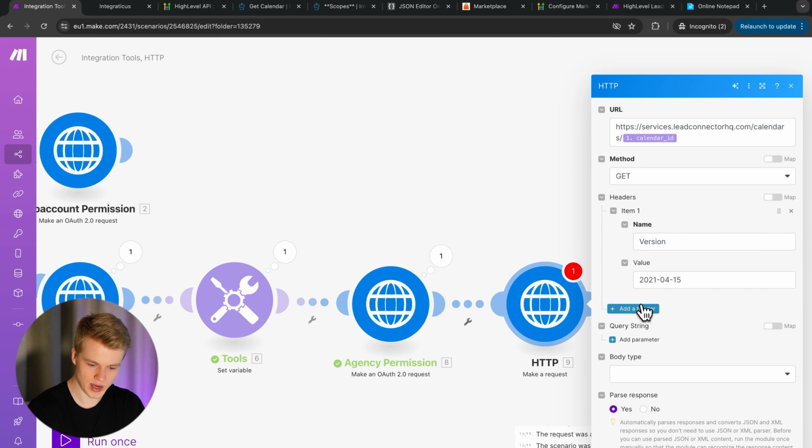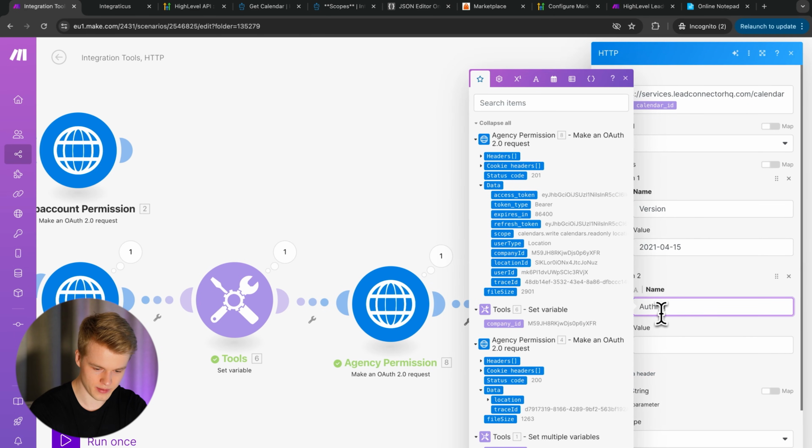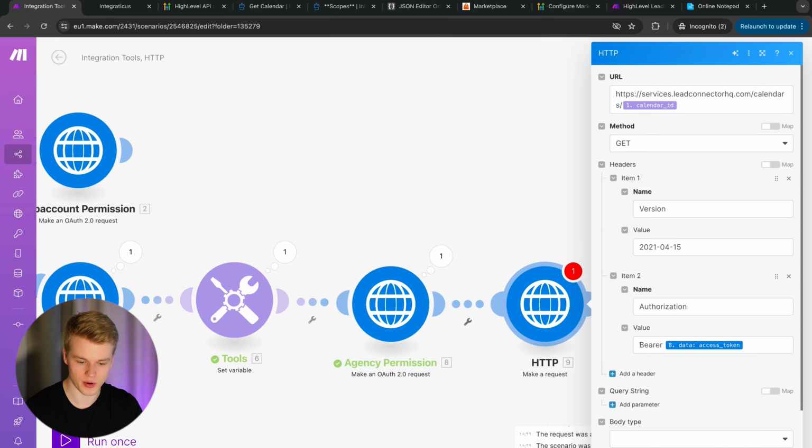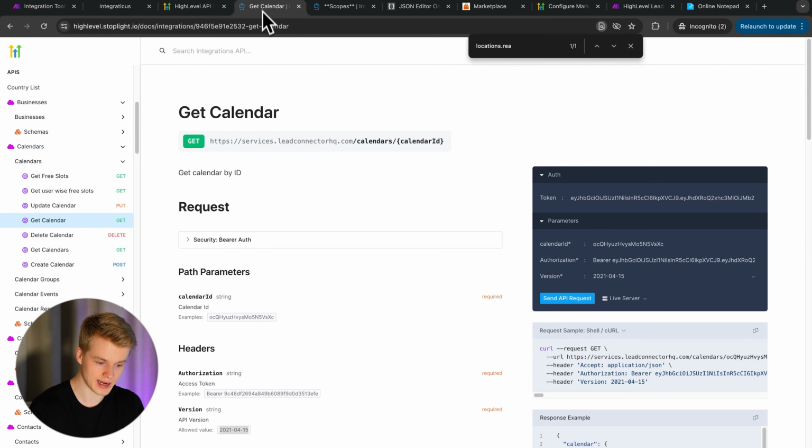So we need to add a new header. We're gonna call this one authorization. And here in the value, we're gonna say bearer space. And then within the step here, which is the module 8, you can see module 8 right here, we're gonna go on the access token and we paste that access token. This is very important because this authenticates our setup with that get calendar endpoint.